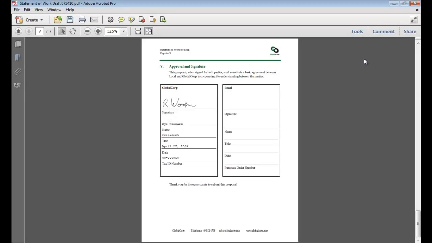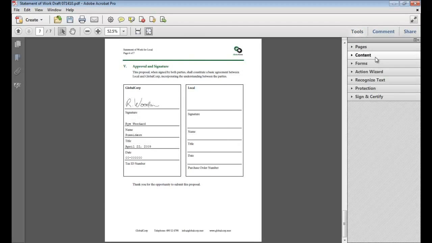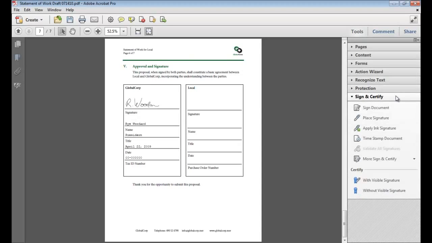If you have used previous versions of Acrobat, the first thing you'll notice in Acrobat 10 is that the user interface has been completely reorganized to help with efficiency in your daily tasks. Access to the digital signature tool can be found underneath the Tools, Sign Certify panel.